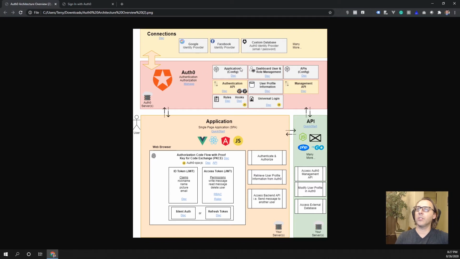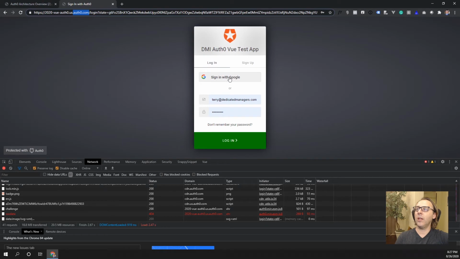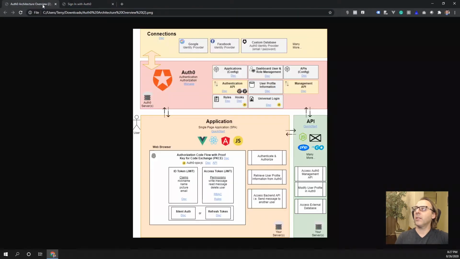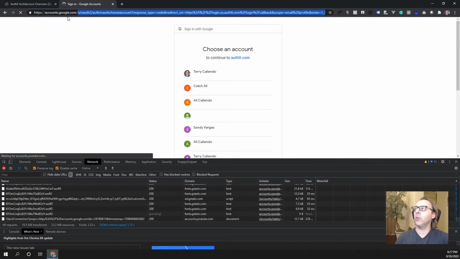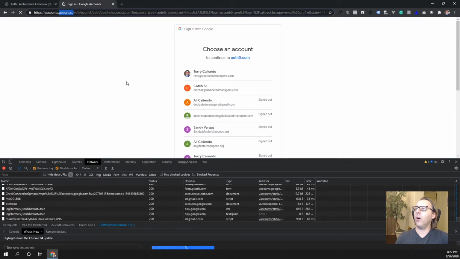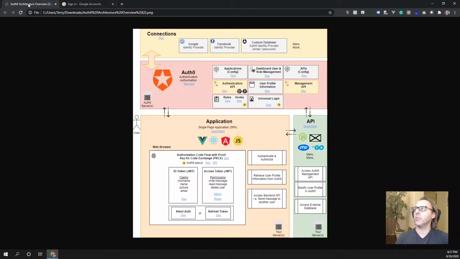So this is where Auth0 kind of fits in. Now, if we decide to sign in with Google, Auth0 is going to handle that for us and work with Google to get the user authenticated through Google. So clicking on here and taking us over to Google, Auth0 is handling this and doing this for us.